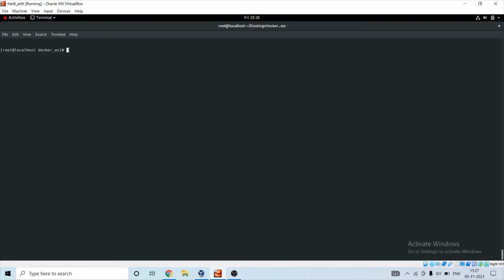Today I'm going to show how to run a GUI app inside a Docker. So let's begin. I'm going to show how to run a Firefox from a Docker container and install a Jupyter notebook inside it. So let's begin.